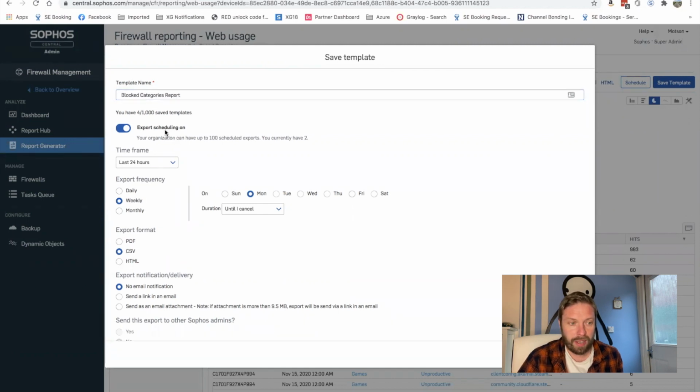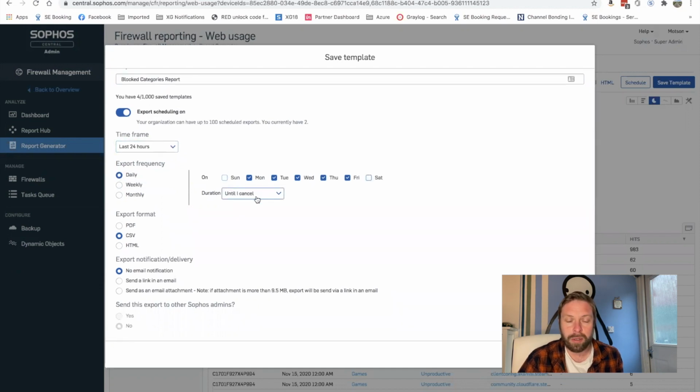And I'm going to create this as a daily report, and I want to export this on a daily basis as well. But I don't necessarily want to receive this information at weekends, and I can choose how long I want to keep resending this report. So I'm going to keep this going until I say otherwise, and I'm going to export in this case as a PDF, but you can see there are other exporting options there as well. And what I'm going to do here is send this as a link back to Sophos Central, but I could also send it as an attachment as well.